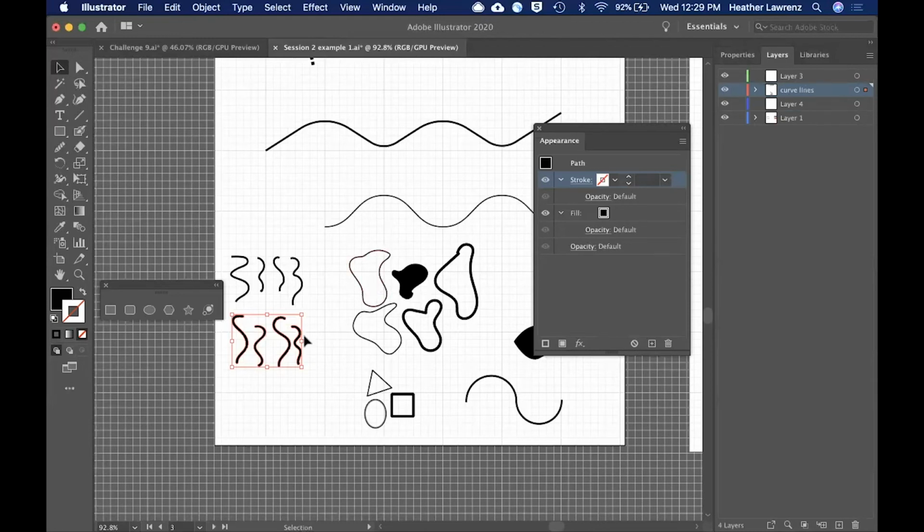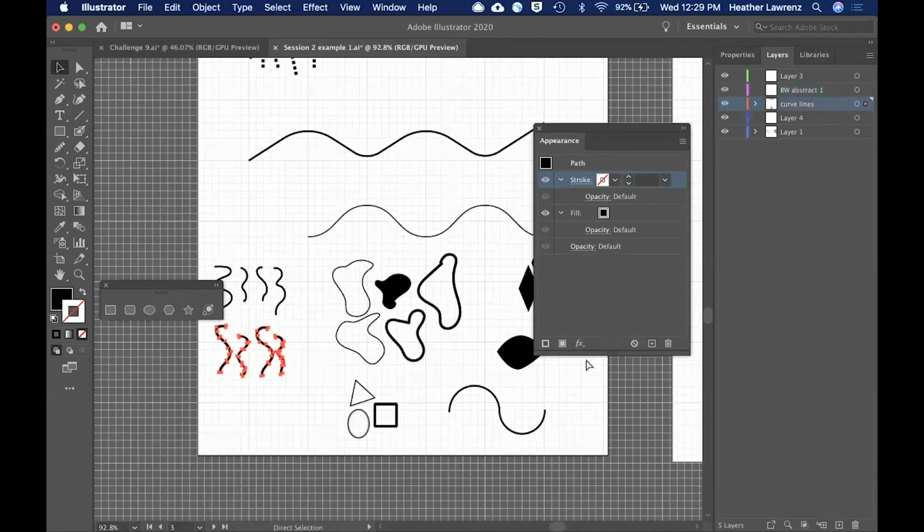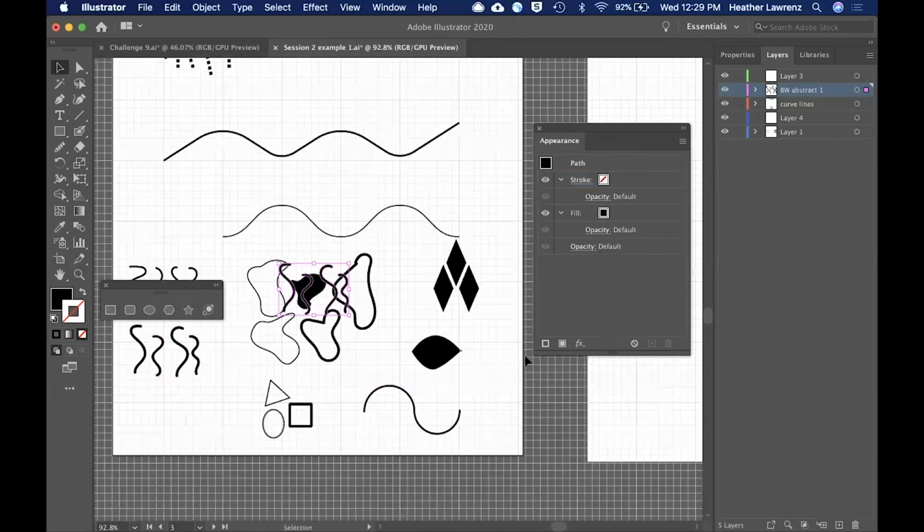So we have been working on this curved lines one here, and we're going to create a new layer. And we're going to name that our black and white abstract 1, so it's going to get the same name as our artboard. And so I've named it black and white abstract 1. I'm going to copy these shapes from that curved lines onto black and white abstract 1, and we're just going to move that over so that they're kind of in their own layer. They live over here with this artboard on that layer.